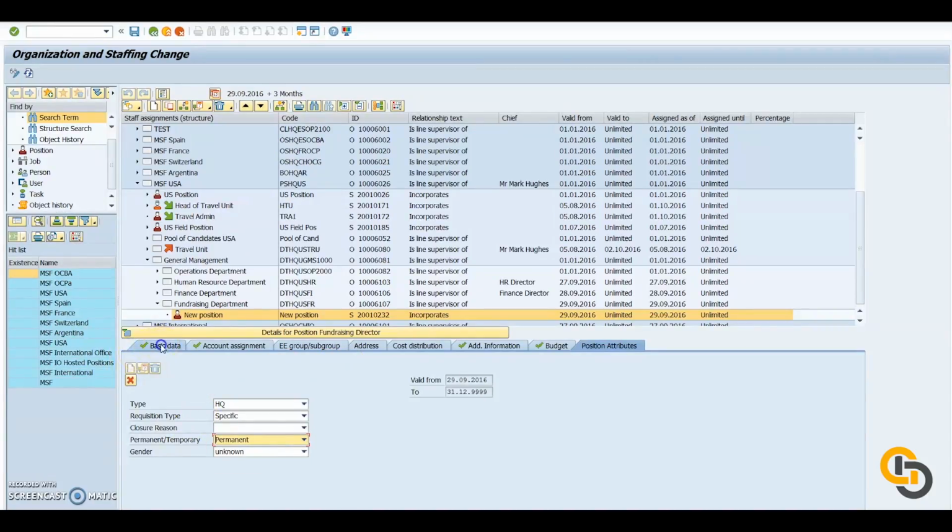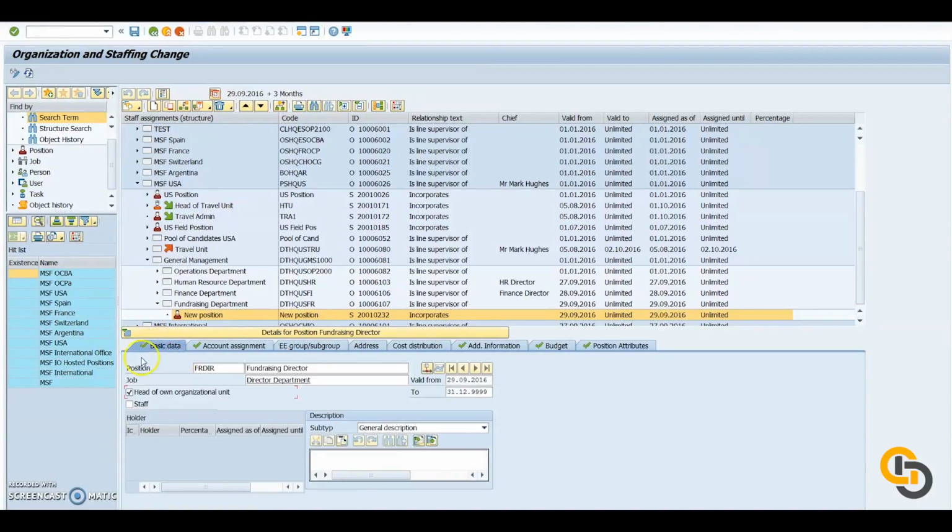And once we are happy with all the information we've introduced, let's save and refresh. And here you'll see the newly created fundraising director position under MSF USA fundraising department.